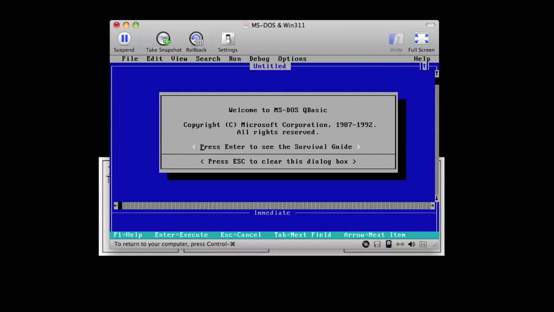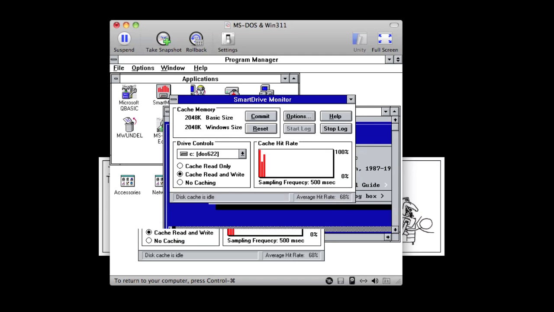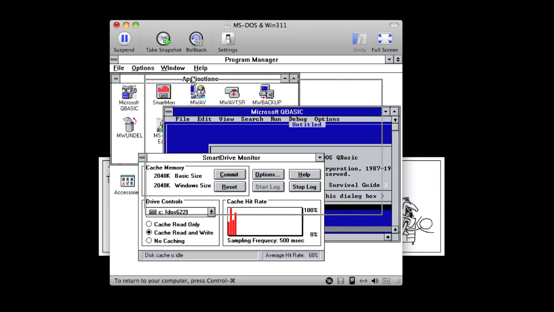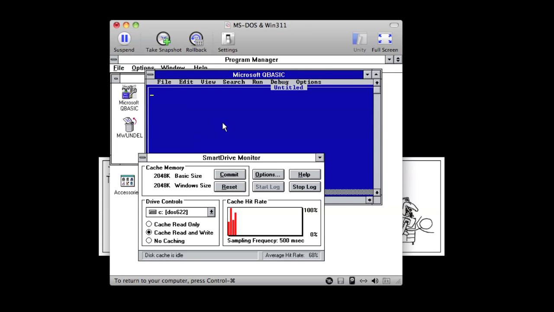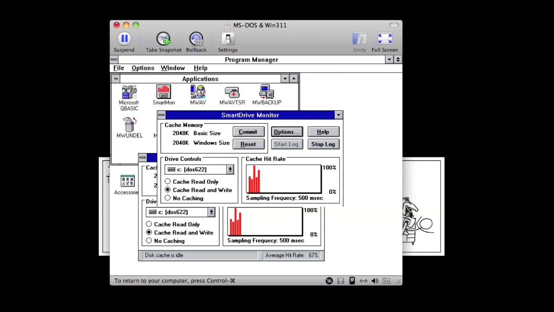QBasic, oh my god. Anyway, I think that's enough awesome for one day.